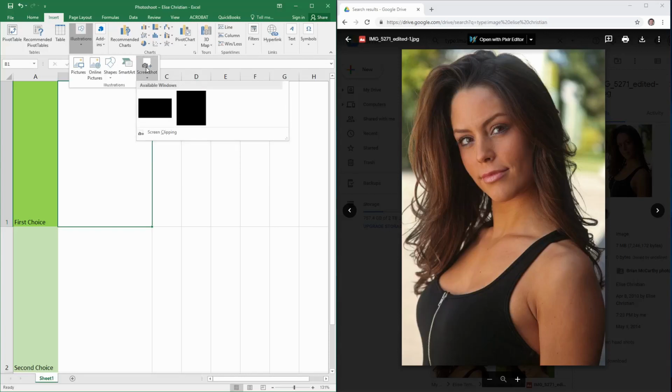The Available Windows gallery pops up, allowing you to insert a screenshot of an entire window into your spreadsheet. To accomplish that, you'd click the thumbnail image, such as this one or this one. Now, for this demonstration, I'll just go ahead and add a clipping. So let's use the screen clipping option, which is this one right here.